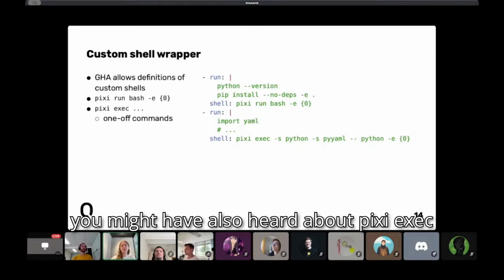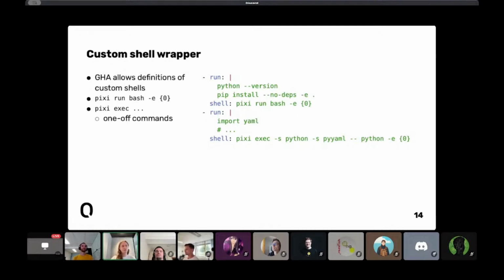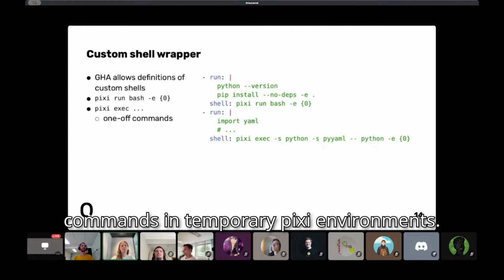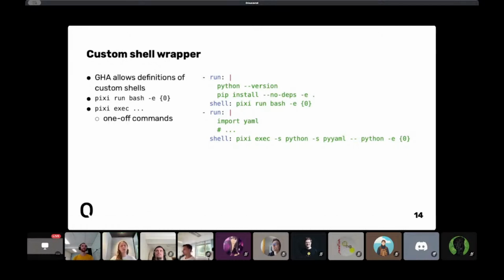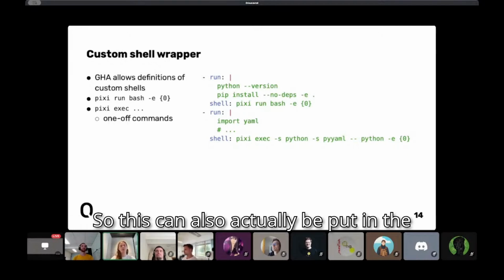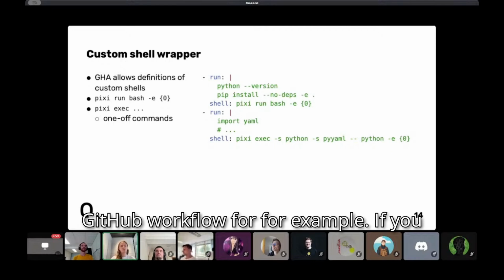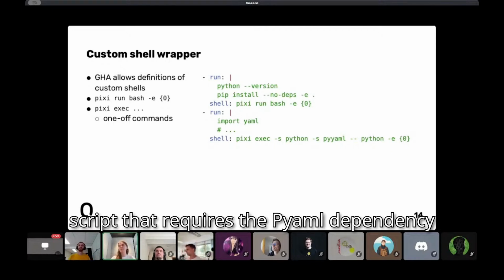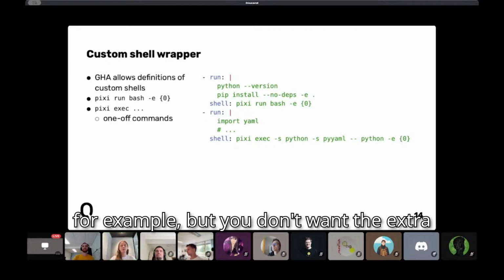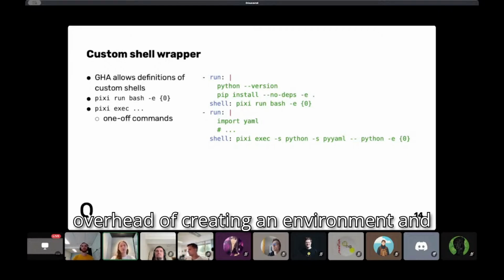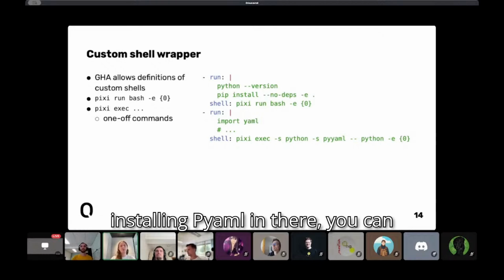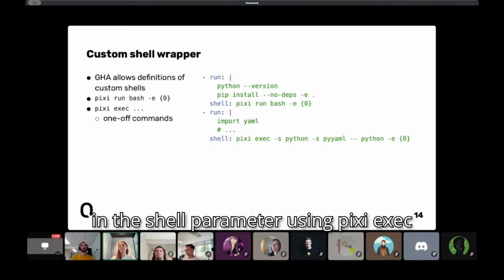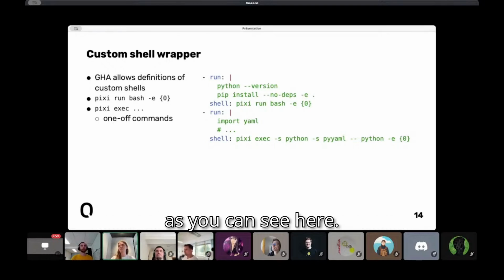And you might have also heard about pixi exec in the latest release notes. It's a new feature that allows you to run one-off commands in temporary Pixi environments. So this can also actually be put in the shell parameter, for example, in your GitHub workflow. For example, if you want to run some very simple Python script that requires the PyYAML dependency, but you don't want the extra overhead of creating an environment and installing PyYAML in there, you can basically just specify the dependencies in the shell parameter using pixi exec, as you can see here.